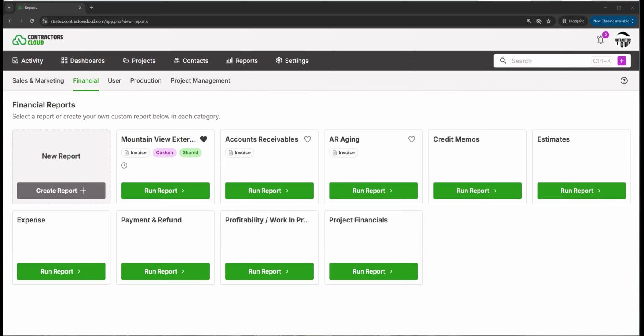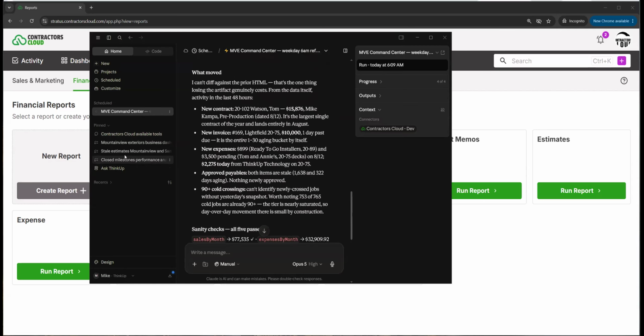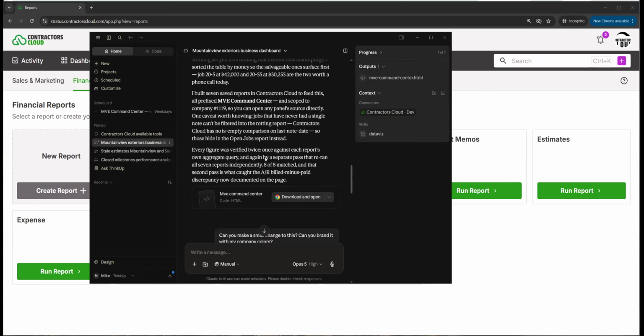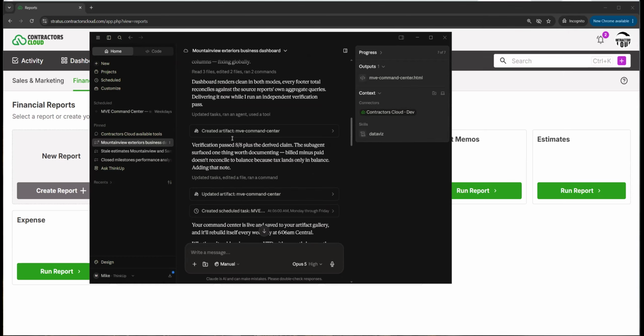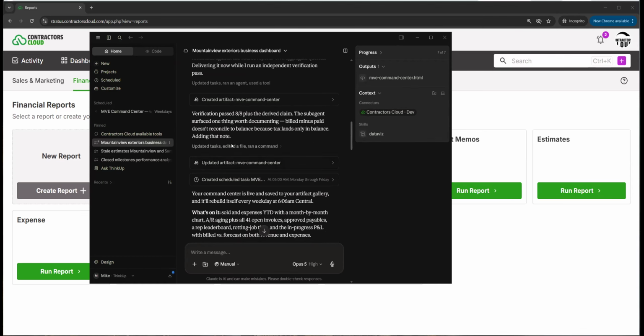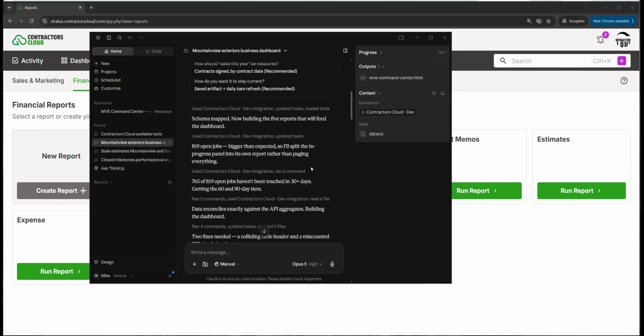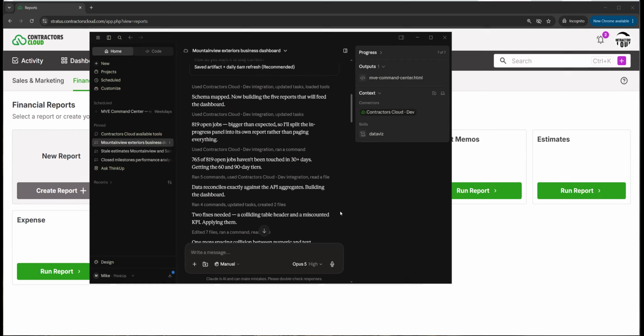A couple of questions came in, Mike. Jacob asked if we can use our AI agent connection to have it create these reports too, as opposed to going through the reports UI. Yep, absolutely. In the dashboard example, the dashboard that I created is all creating artifacts and reports inside of Contractors Cloud for me. Part of the tools that are available is the ability to just create a new report.